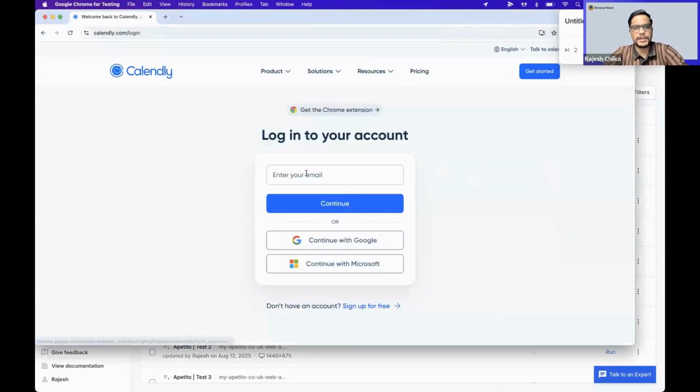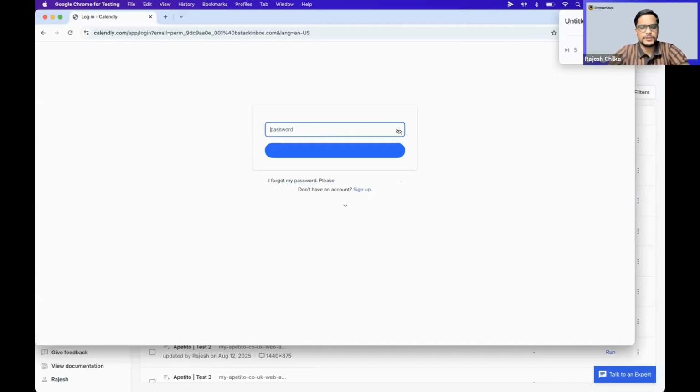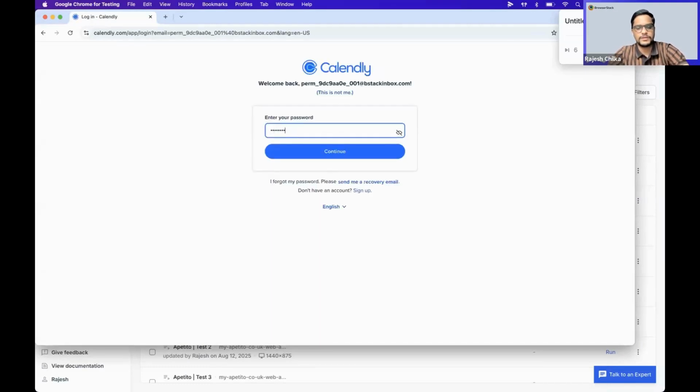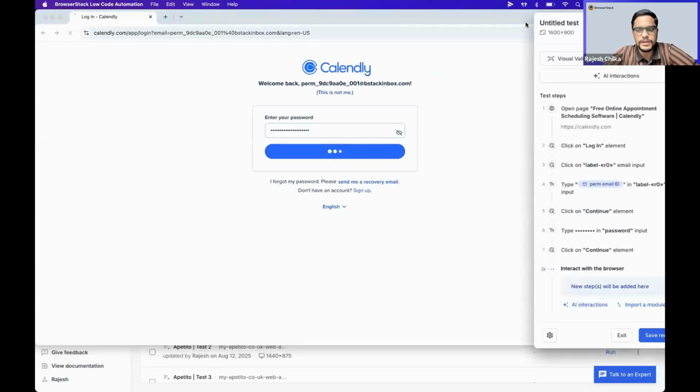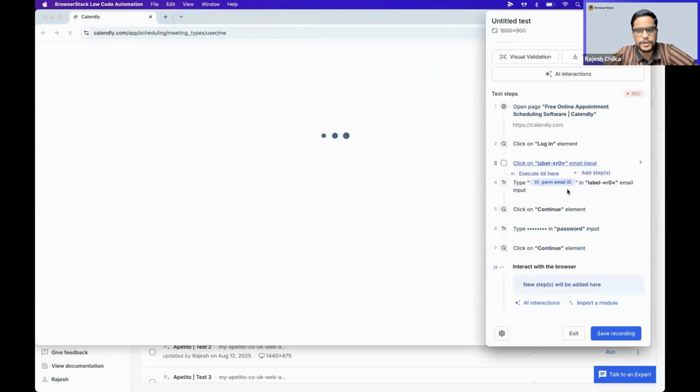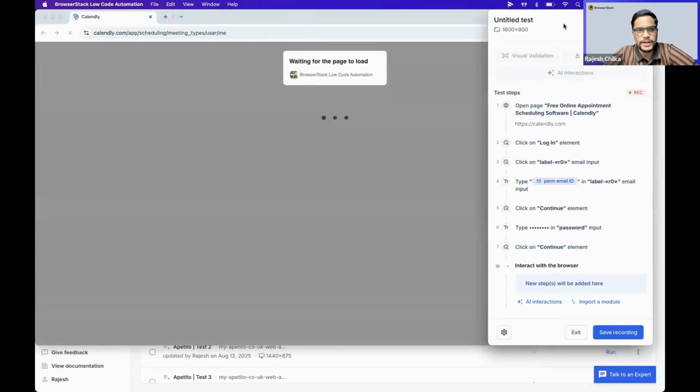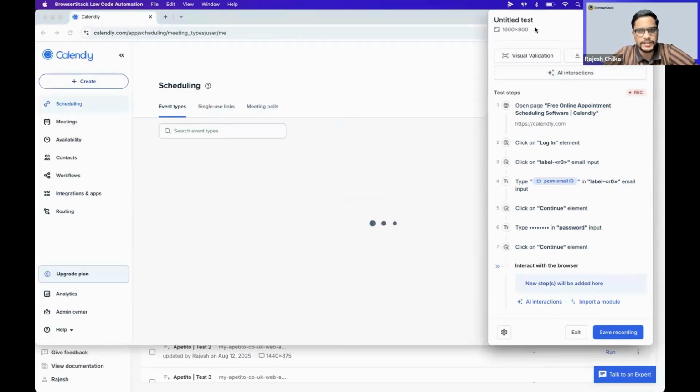So I'll click on login button. I'll enter my email that I use to log into the Calendly website. I'll add the password. Right. Now you can see that the recorder has automatically captured all the steps that I have used to log into the website. So clicking on the login button, entering the email, entering the password, and then clicking on the continue option.